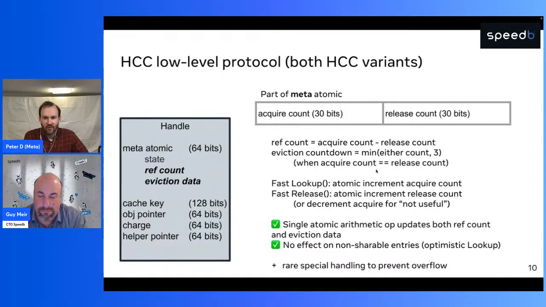And the eviction countdown only makes sense when there are no references to the entry. So when the acquire count is equal to the release count, and in that case, take either of those values, and it's the minimum of that value, or 3. The reason we do it this way is that we can have super fast logic for updating this information on lookup and release. So why not just use one counter and just increase it and decrease it as you reference it or as you pass it by?